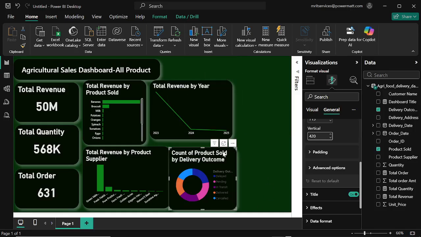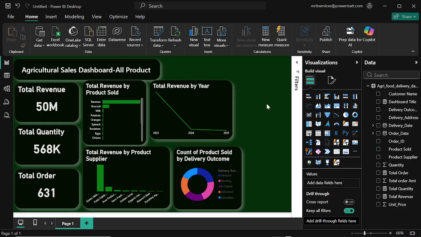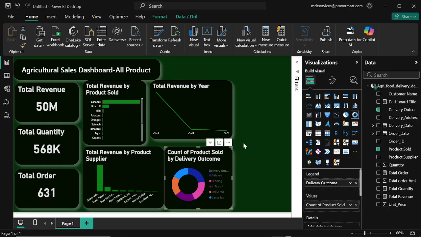Okay, so let me adjust it a bit so that it will not lap on each other. Okay, so I'll leave it at 416. My next visual, I'll just leave this on count of products sold. The next visual I'm going to do is quantity by product sold.